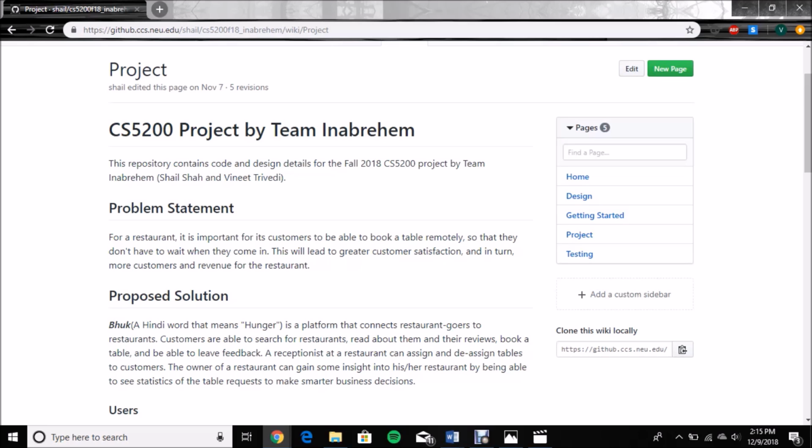Our proposed solution. Bhuk, a Hindi word that means hunger. It is a platform that connects restaurant goers to restaurants. Customers are able to search for restaurants, read about them and their reviews, book a table, and be able to leave feedback.